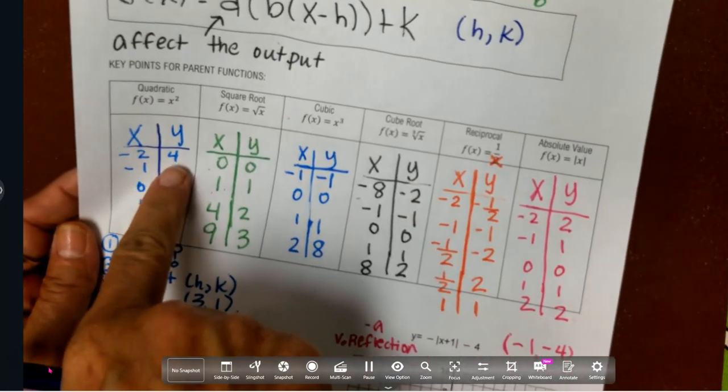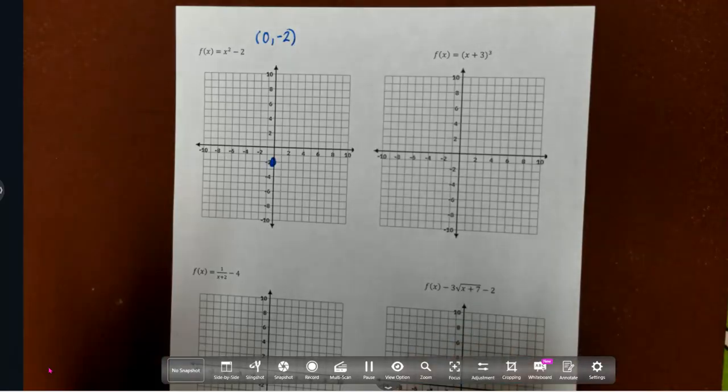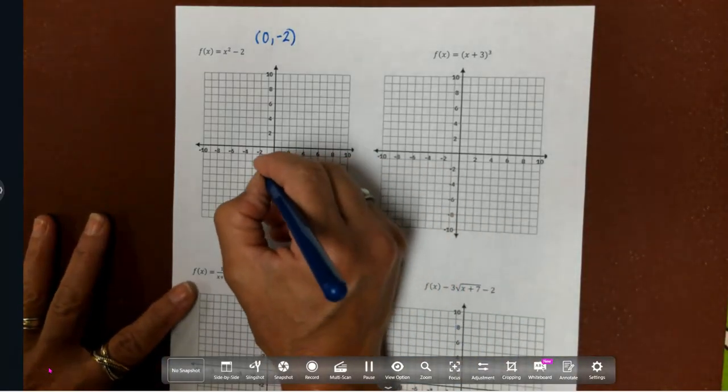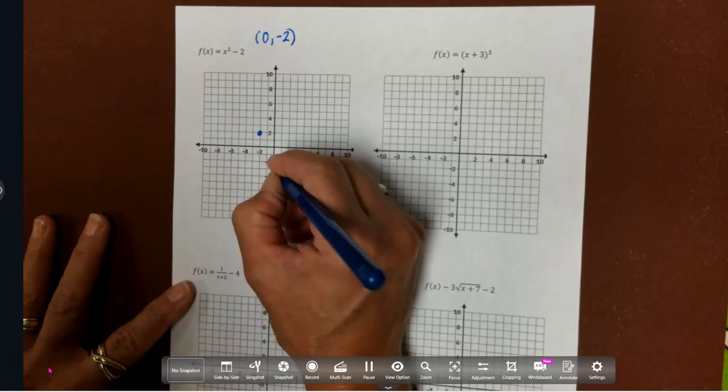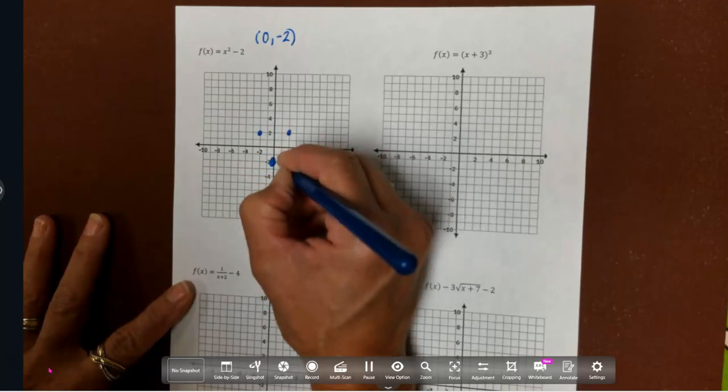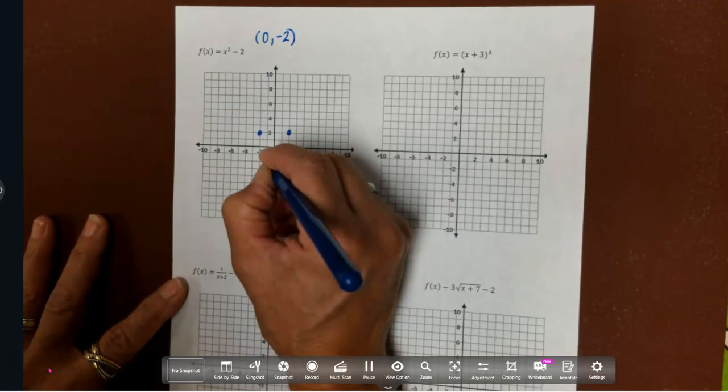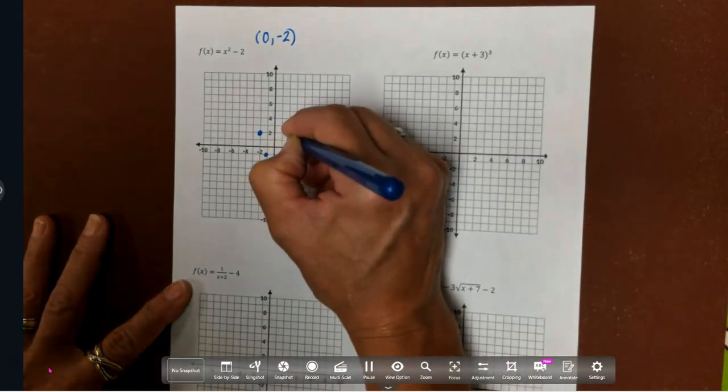2 to the left, 4 up. 1 to the left, 1 up. And then, of course, the other side. So 2 to the left, 4 up. 2 to the right, 4 up. 1 over, 1 over. So here is your quadratic.